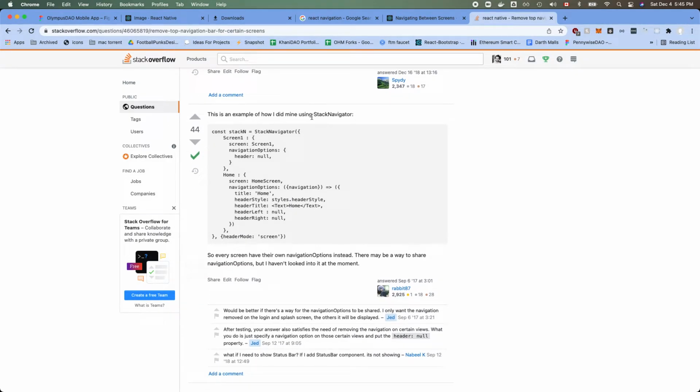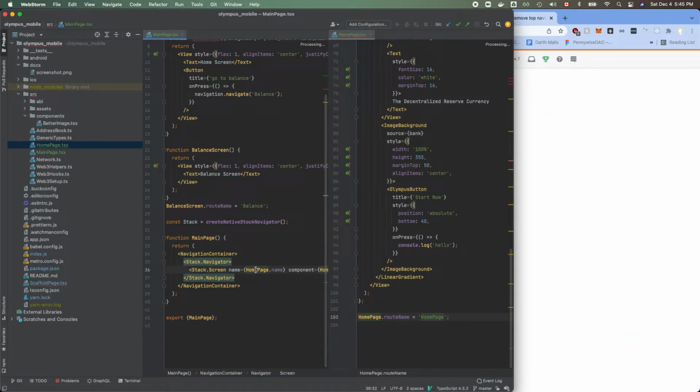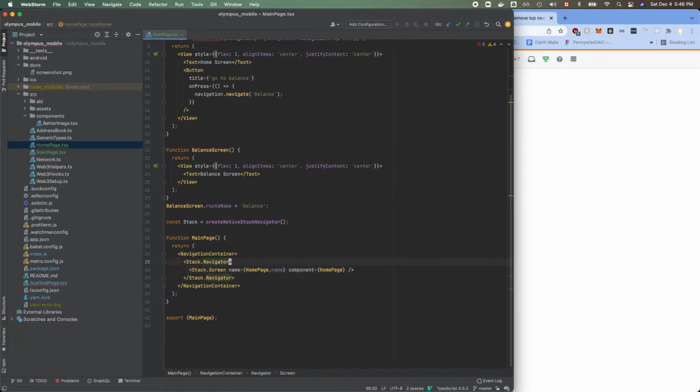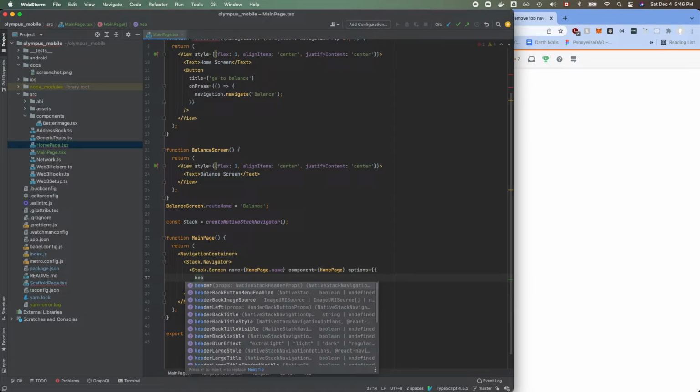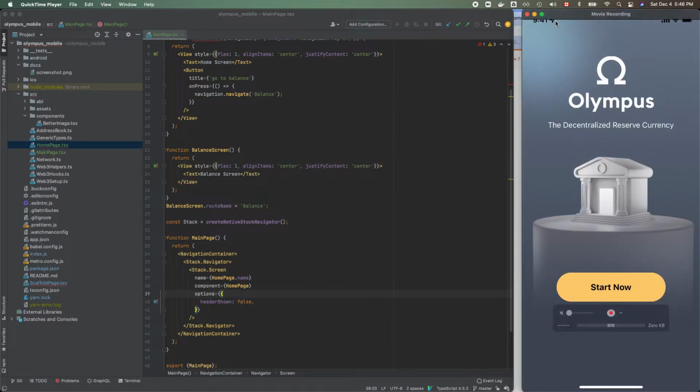This is an example of how I did mine using StackNavigator. It looks like he's creating a StackNavigator and passing navigation options of header null. By the way, you can pass in the options over here when you do Stack.Screen, right? Header and then null. I wonder if that'll get rid of it. Null is not a function. Oh, so it's looking for headerShown false. If we do that, yay, that fixed it. That fixed it for us, right?